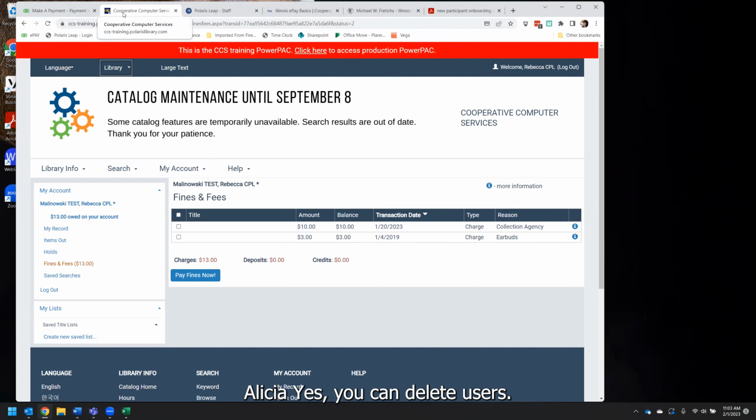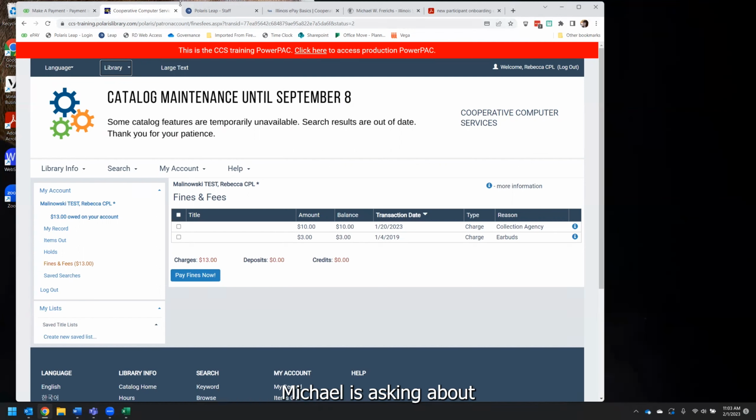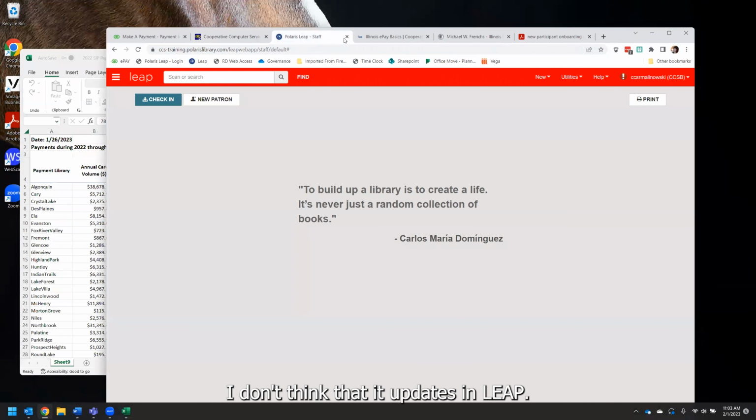Alicia, yes, you can delete users. So typical former staff, yes, can be deleted from the ePay office users section. Mieko is asking about in Leap. I don't think that it updates in Leap. When you do a credit, it doesn't know.